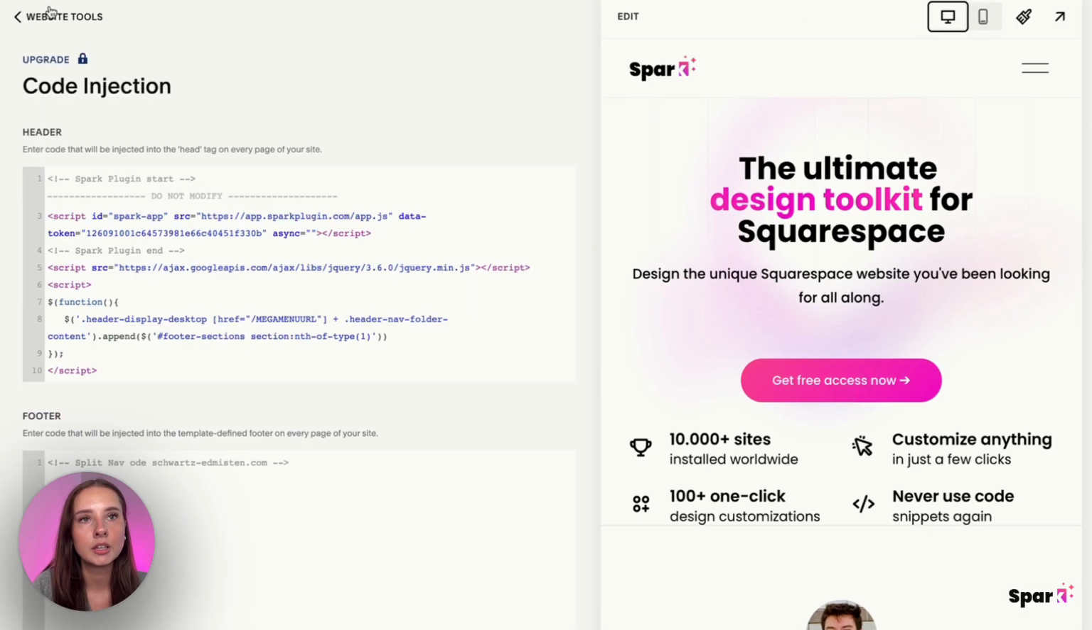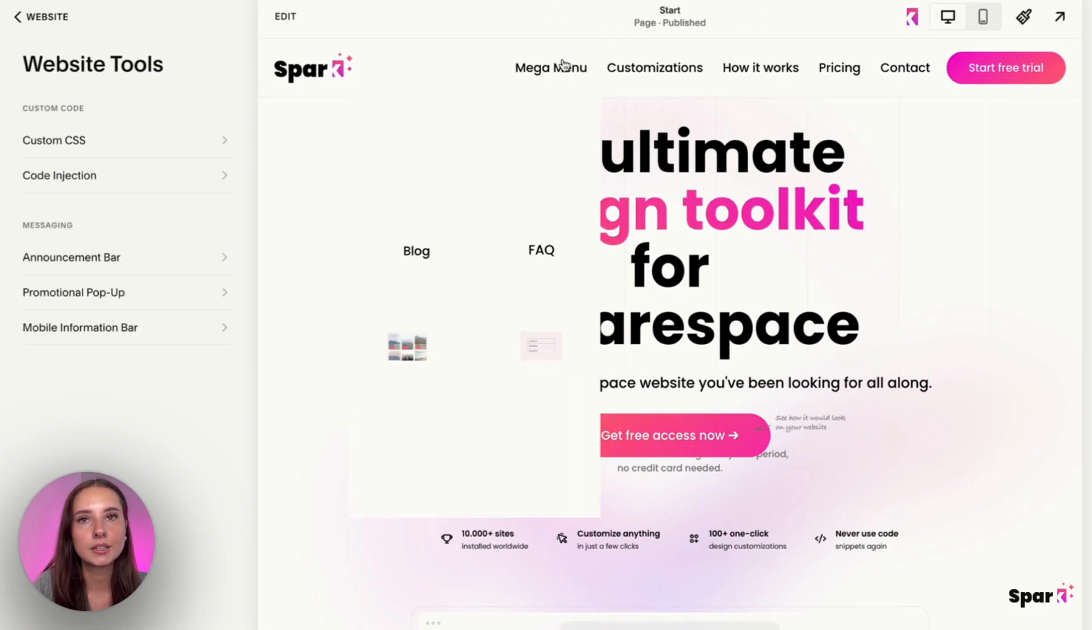And it's loading, and I'm going to hide this so we can see. As you can tell, we can see our mega menu, and it looks kind of funny right now, but we're going to fix that. Don't worry, we can do that with a little bit of custom CSS.